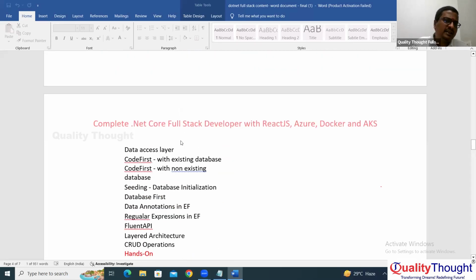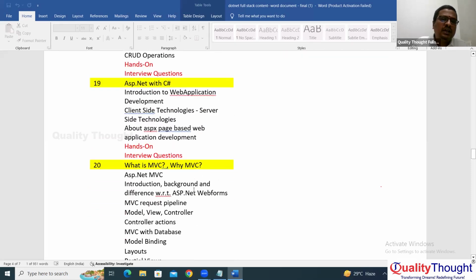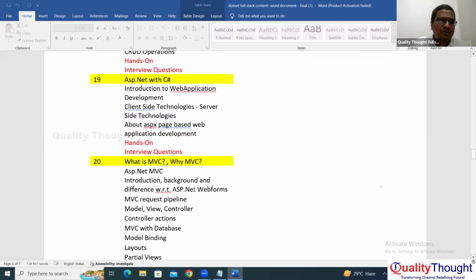Once you have completed C# up to EF.NET, then you can switch into the type of application development as a full stack. Now ASP.NET with C#. Then you are entering into web application development. So what is meant by a web application? What is the internet? What is a request? What is a response? What is a server? What is a client? What is HTTP?